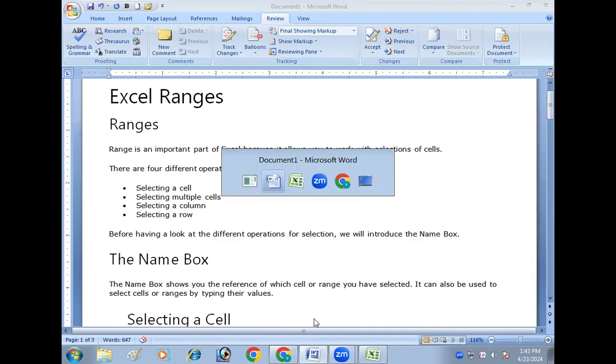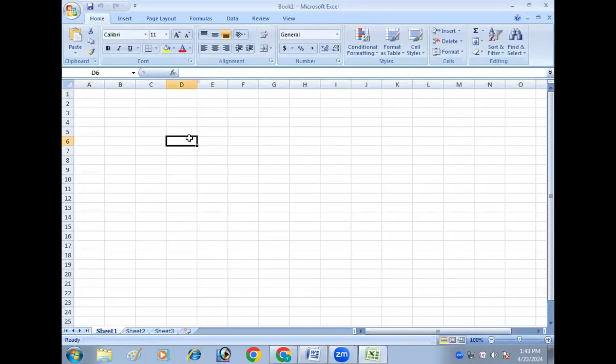Okay, selecting a cell. This is selecting a cell. Next one is selecting multiple cells. This is called selecting multiple cells. One more process is there, like Control plus select option 1, option 2. This is also selecting cells.